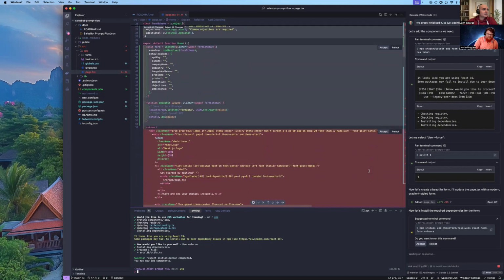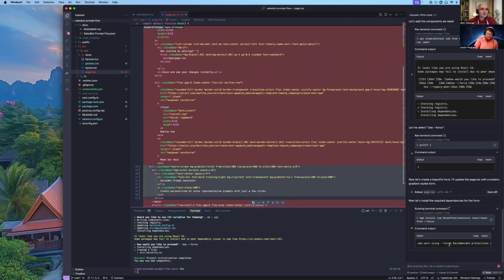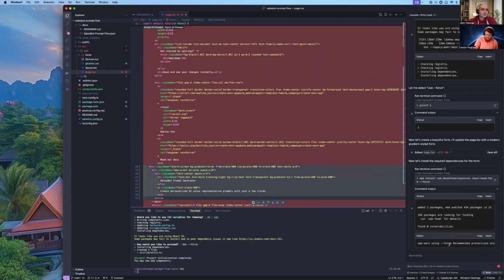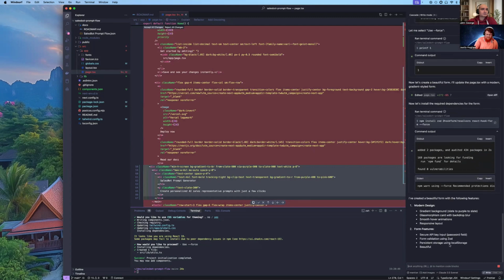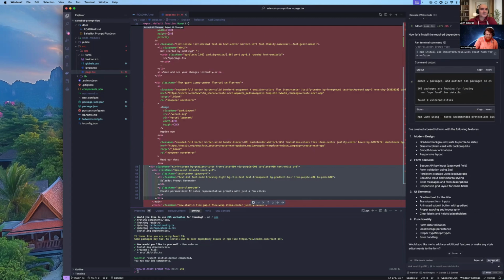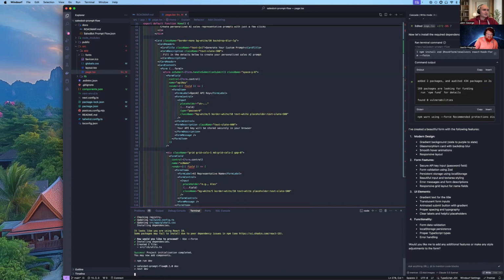Okay. So let's install some dependencies. Okay. So it says that it's made something beautiful, a gradient style form. So let's just accept and run the project. So npm run dev. And now it's compiling. Take its sweet time, and then we'll open a browser.